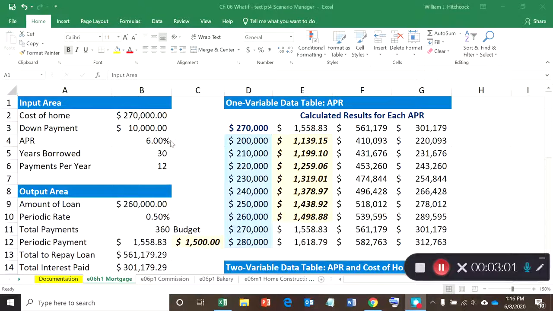All right. So back to our loan spreadsheet. What I've got is my cost of my home, the down payment, the APR, the years borrowed, and so on. And what I want to do is find out what happens in a best case scenario, worst case, and so on. So this is our current situation.